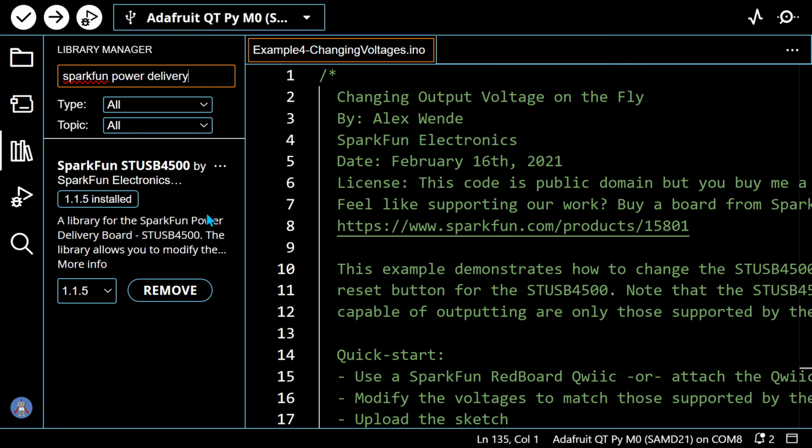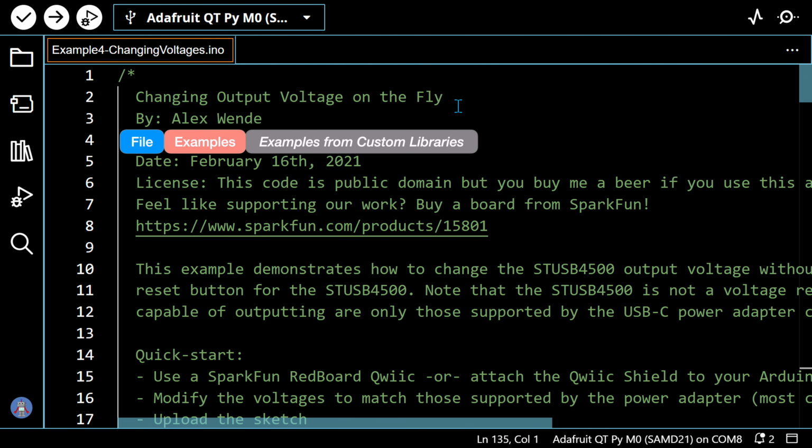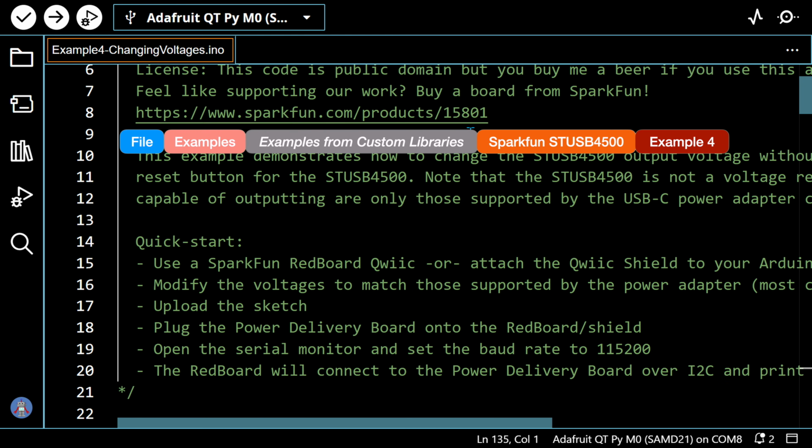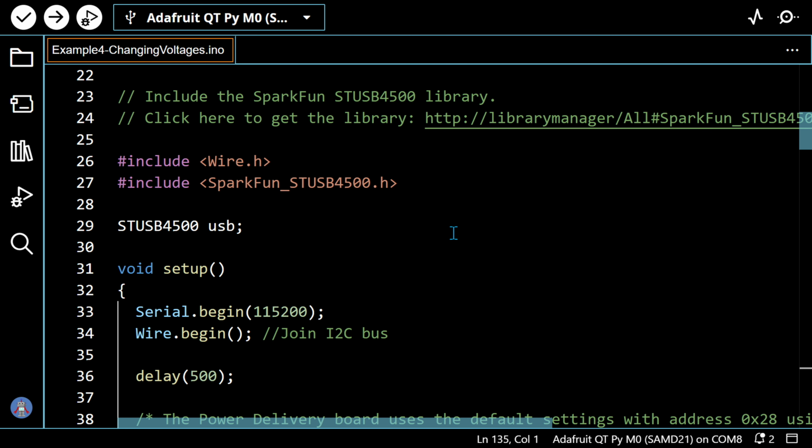Now, before you run this sketch, you're going to need to install the library for this, so just go into your library manager, type SparkFun power delivery, and install the SparkFun STUSB4500 library, and it'll give you everything you need. And this is one of the examples called changing voltages that they include with the library. Now, it's a pretty simple example, and what I like about it is it illustrates how to work with the PDOs, and that's really the key to working with this board.